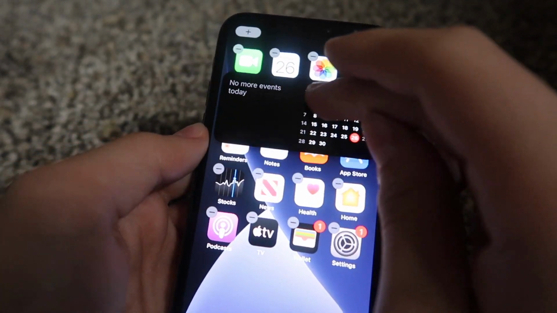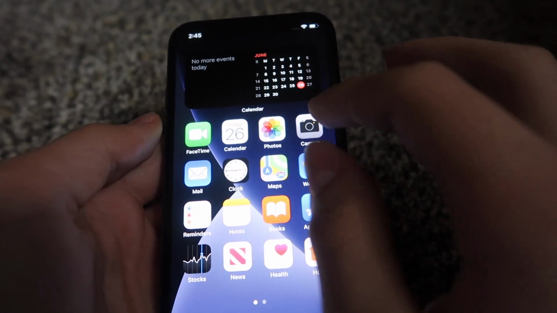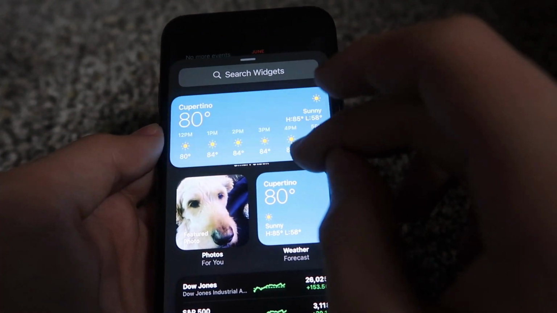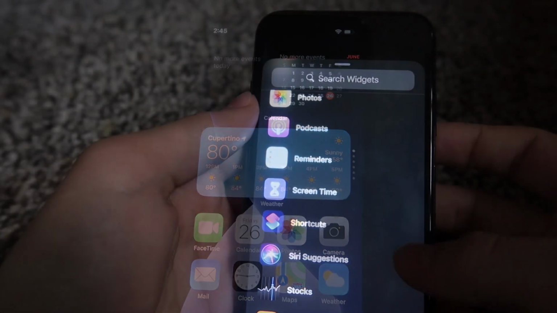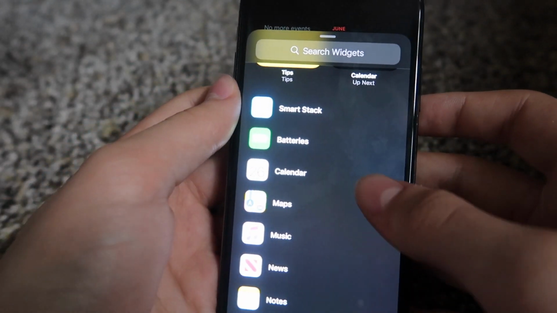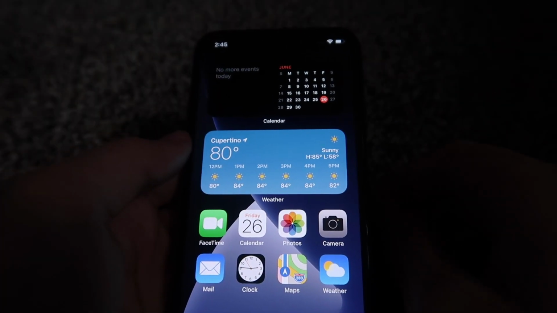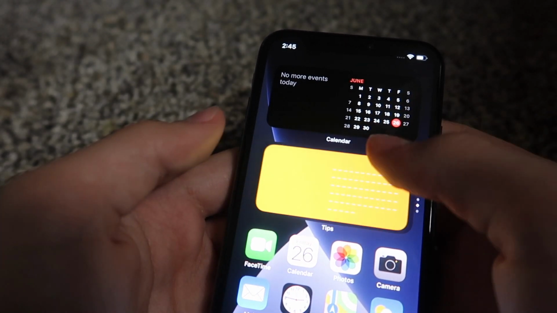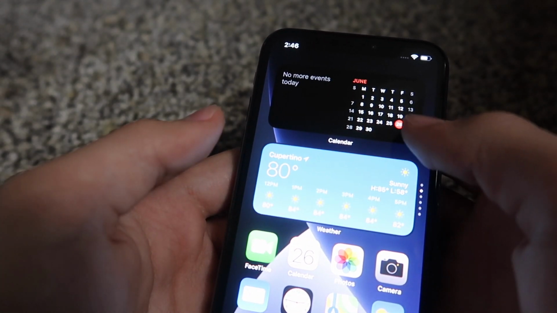Hold on the home screen, click the plus in the top left corner, and drag a widget onto your home screen. You can do this for any widget that is in iOS 14, but currently all widgets that are available are proprietary first-party Apple widgets. However, we expect developers in the future to add more third-party widgets to create a more Android-like experience.